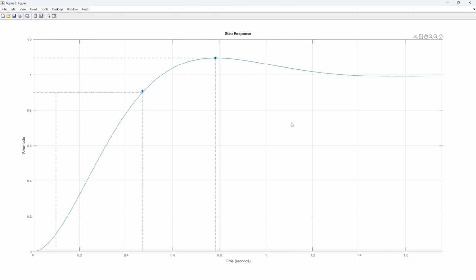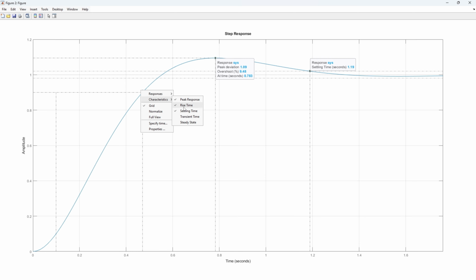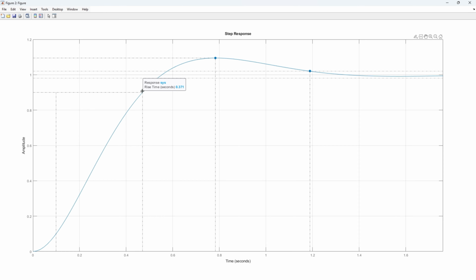So from that, you can go to settling time. You can see the settling time is around 1.19. Let me hover over this. The time is equal to 0.78 for the peak, to reach the peak. So this is how you can do the simulation and visualize it.